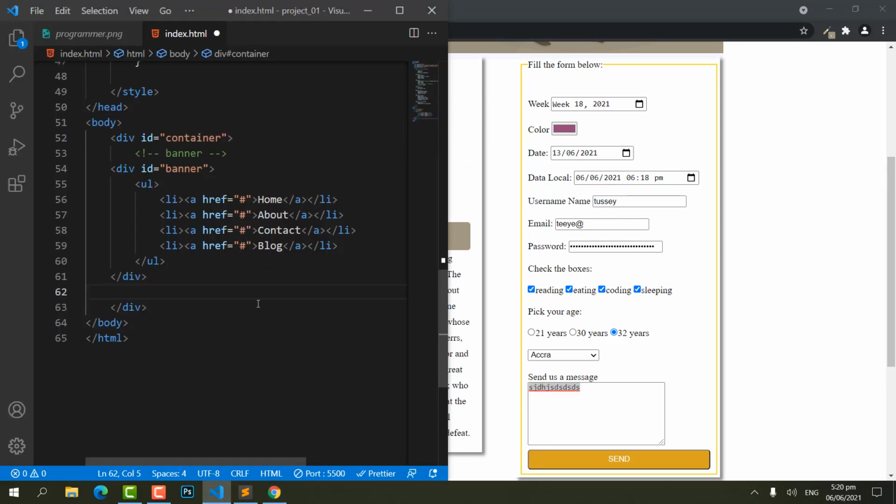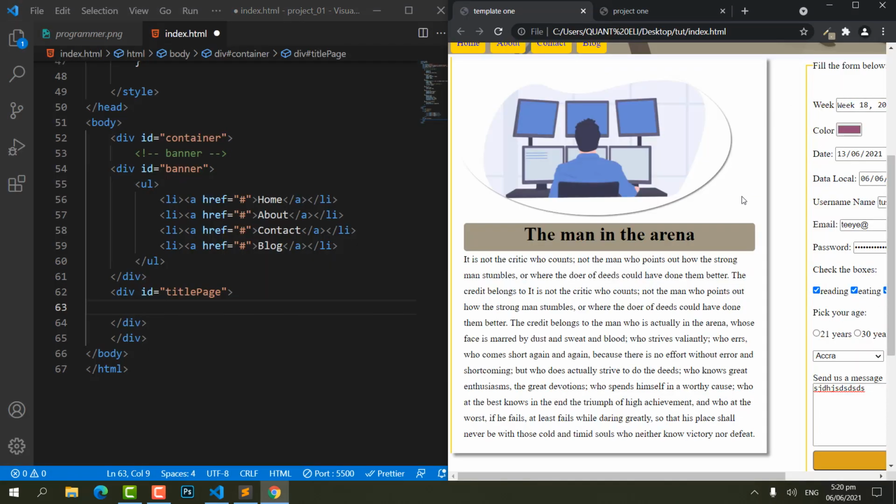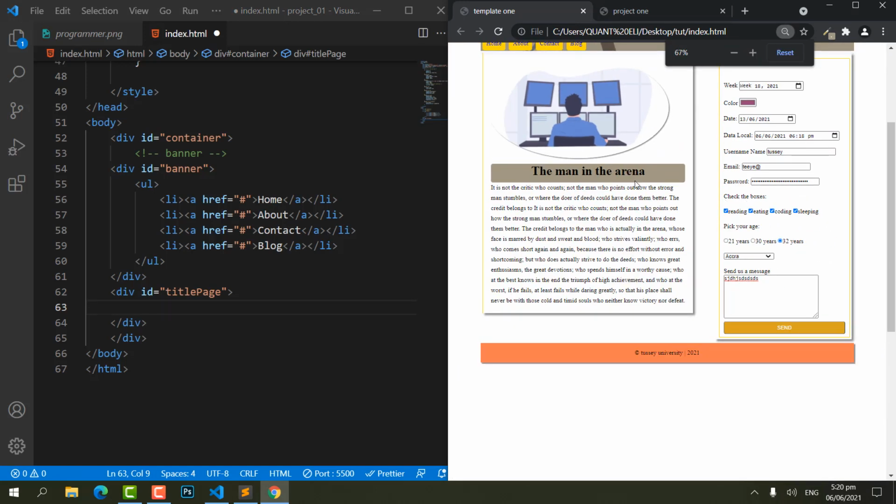I go to my Visual Studio Code and we need to get to work quickly. I have an ID, and I'm just going to call it titlePage, camel case. We can talk about that later, camel case in JavaScript or other programming languages like Python. The title page will contain these two parts: this one on the left, and this one on the right.